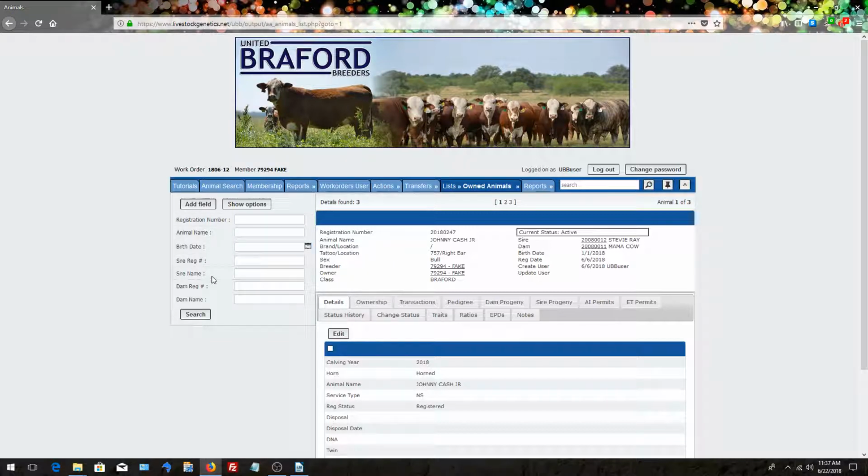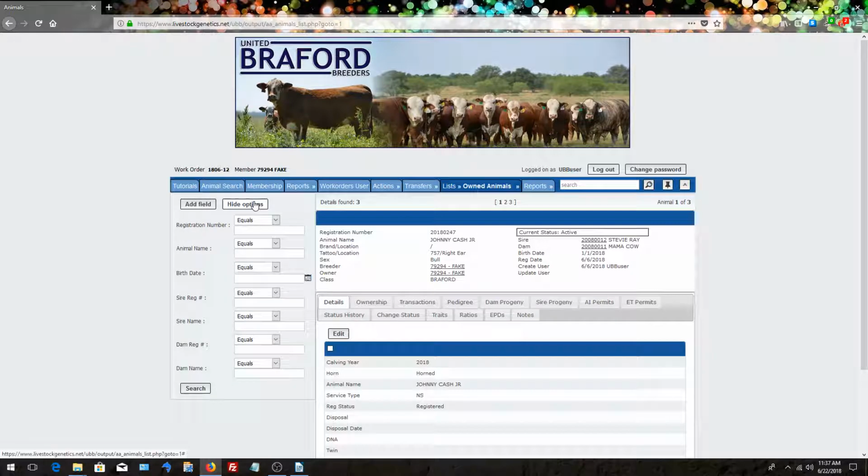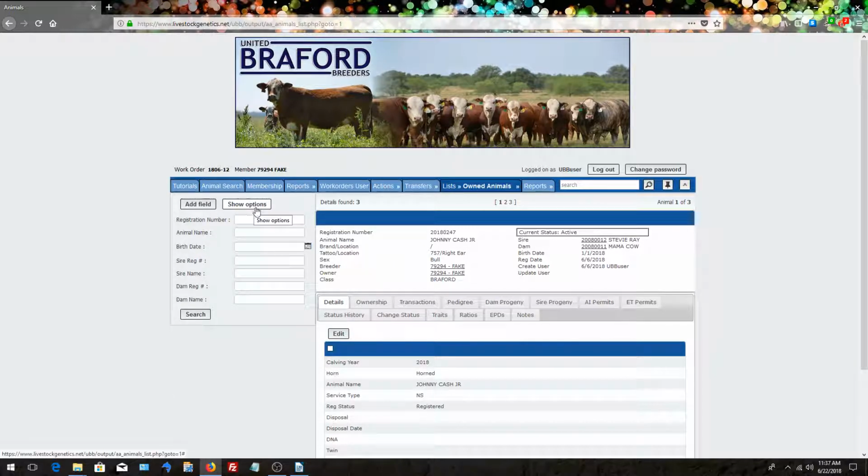You can modify the search boxes by clicking on Show Options. This allows you to customize your searches. You can search other categories by hovering over the Add Field button and then clicking on the category you'd like to search by.